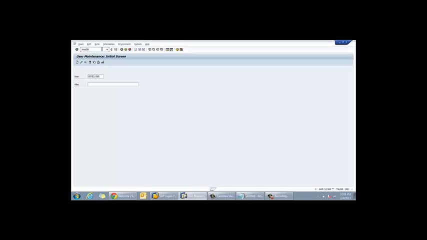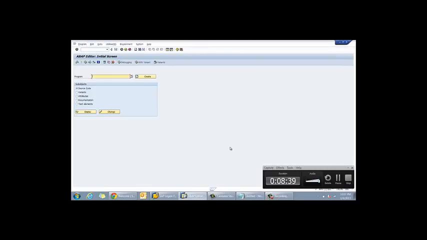So this is a very important transaction, SE38. SE38 is related to your ABAP editor. ABAP editor is nothing but the place where you are going to write your first program. So we still have some time, but we'll try to open a program here. Let's say G-test. There might be an existing program with the name G-test.